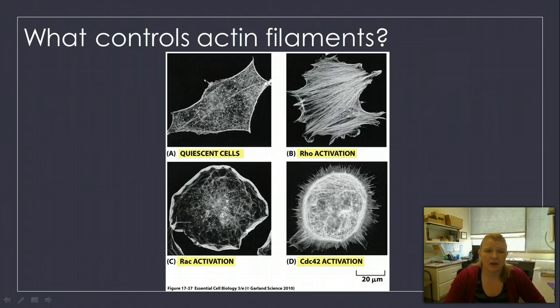So this is the end of our short little topic here on actin filaments. When you're ready, move on to topic 4, where we're going to talk about muscle contractions and kind of bring all this together a little bit.